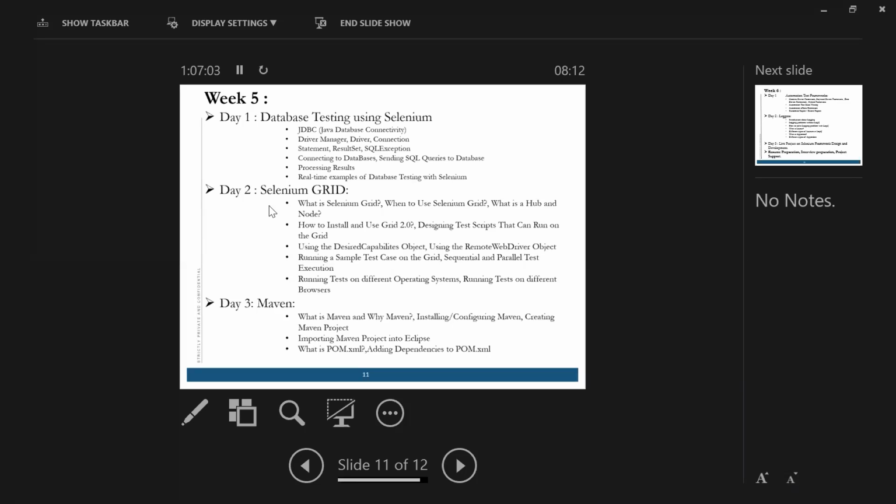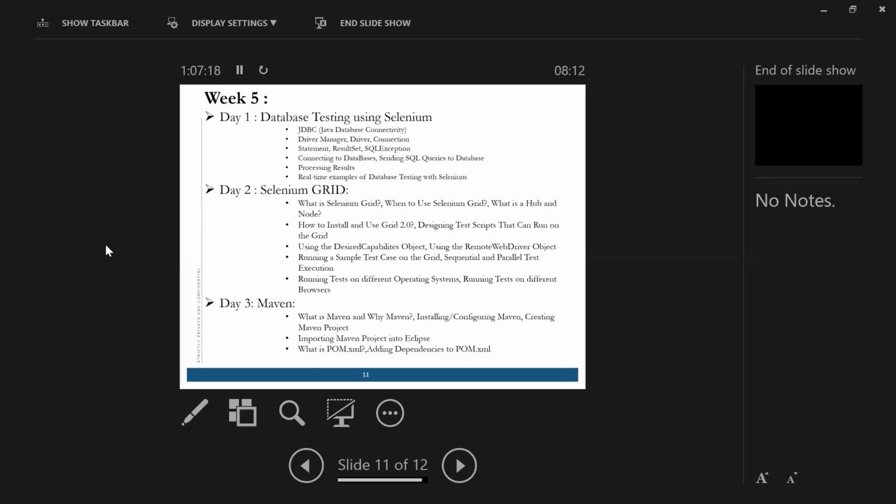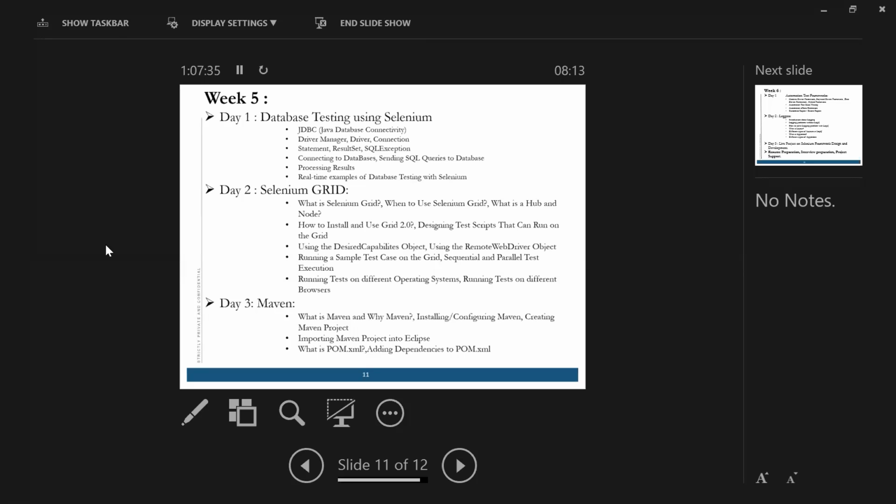Okay. And moving to week 6, we have different frameworks on day 1 and day 2. But just before coming to week 6, in week 5 also, after Maven, we will be talking about Jenkins. How do we integrate Jenkins with Maven? What is Jenkins? It's a continuous integration and continuous delivery tool. Maven will be integrated into Jenkins.